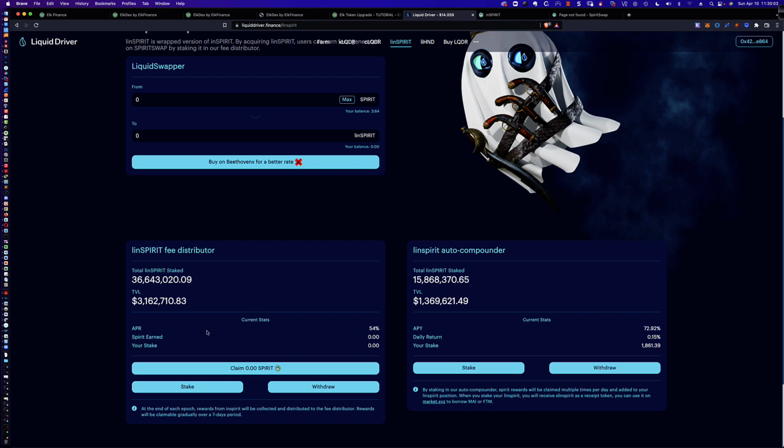And what you can do is right here, you could stake in the linSPIRIT fee distributor. However, you won't want to do that right now. One reason is, you can take a look here, the APR is 54%, and every time you claim, you're going to end up paying a fee in Phantom FTM. Over here, and again, this just launched about 3 days ago, they've got the linSPIRIT Auto Compounder.